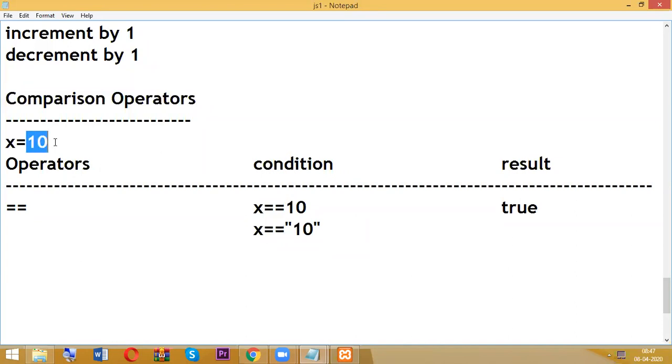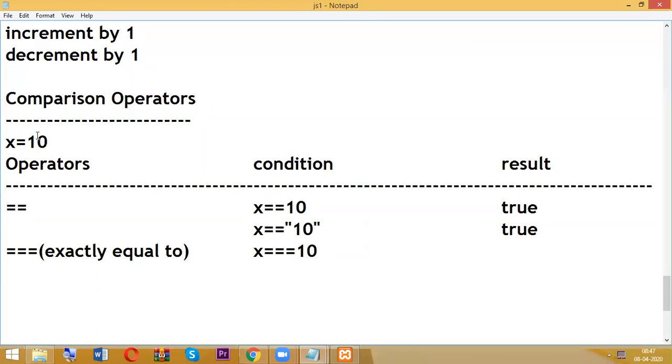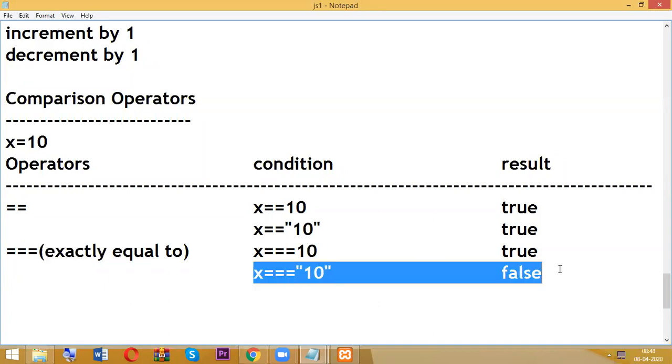no problem. So here X value is 10, here also X value is 10. Even if it is string also, no problem. Then the result is true. But we are having triple equal to. So triple equal to means exactly equal to. Here exactly it will check. Here X value is 10. Here X value is 10. Both are numbers. Now the result is true. And next here, X, I'm comparing with a string. In this case, the result is false.